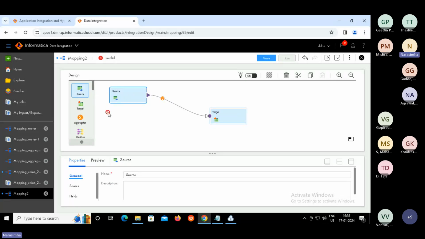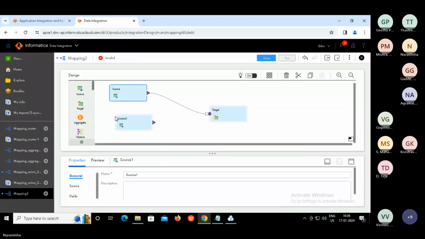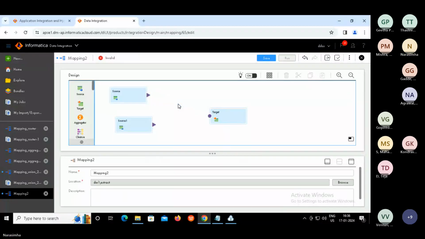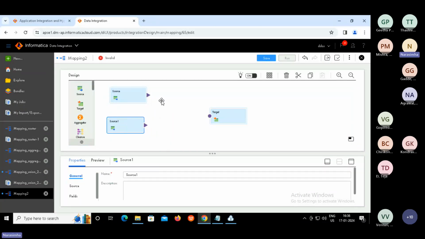So now drag and drop one more source here. And again remove this link, select this link and press the delete button. That's it. So please drag and drop one more source here and remove that link.